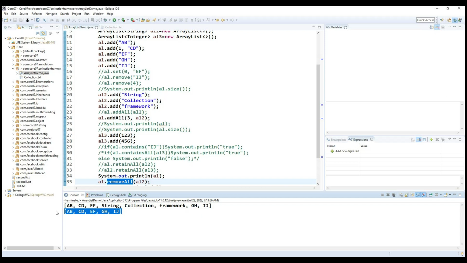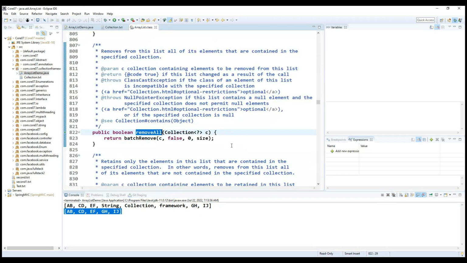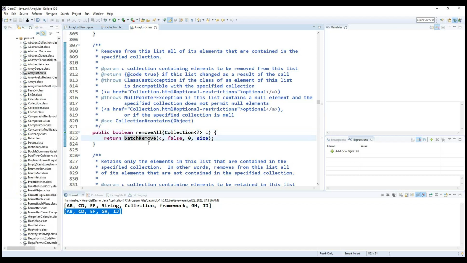Now we'll identify how this particular code is implemented internally. This is very important. We need to understand the section of identifying the code, the removeAll method. If I open this removeAll, you can see we are calling batchRemove, and here we are passing the collection.